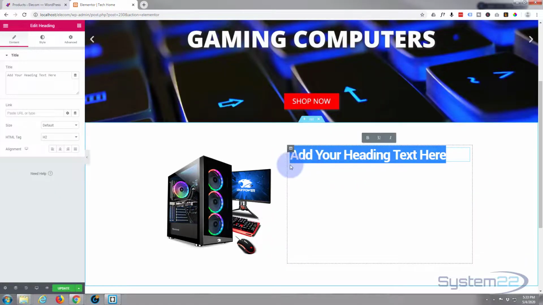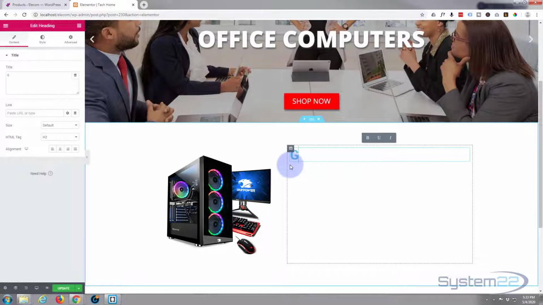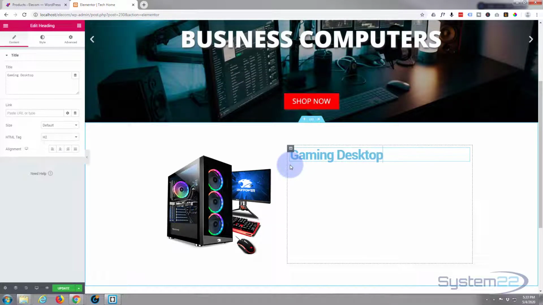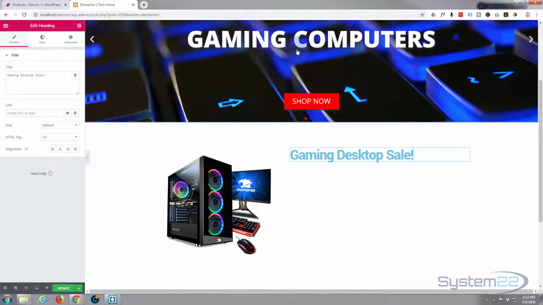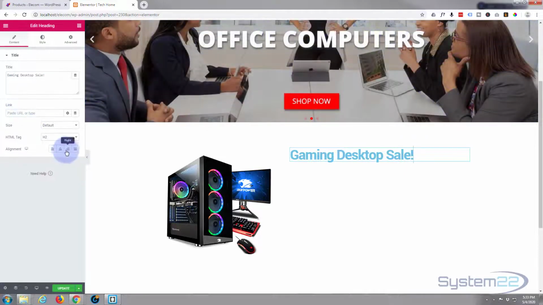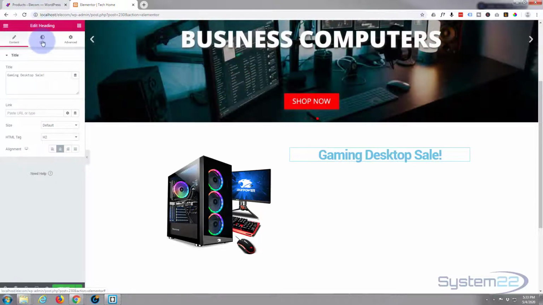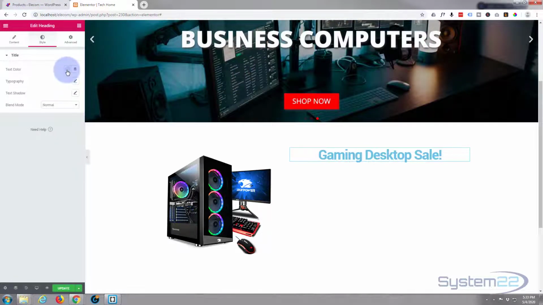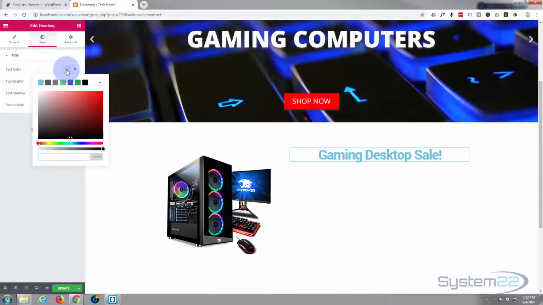Simply select your text and put in what you want. Okay, we got that in there. Now let's decorate it the way we want. I'm going to have it in the middle, so I'm going to put the alignment to the middle there. I'm going to go to the style, text color. I'm going to make that red, the same as this bright red color up here.